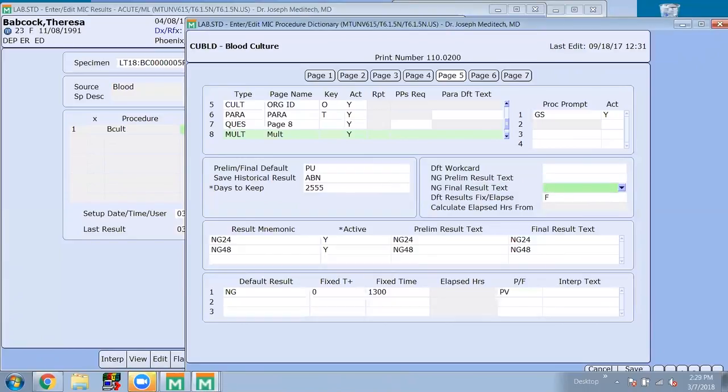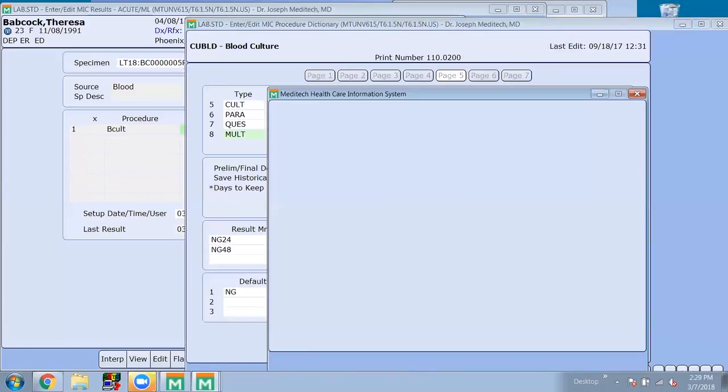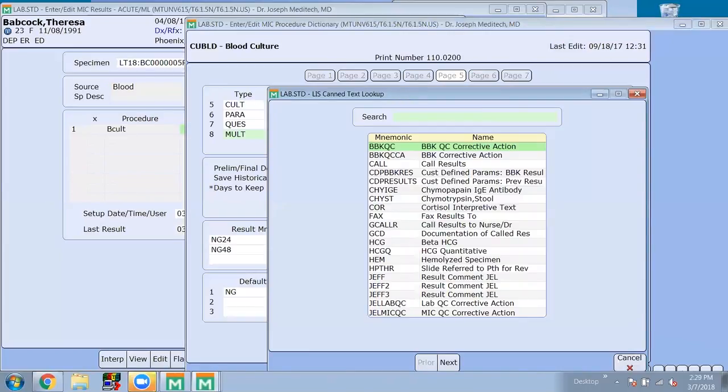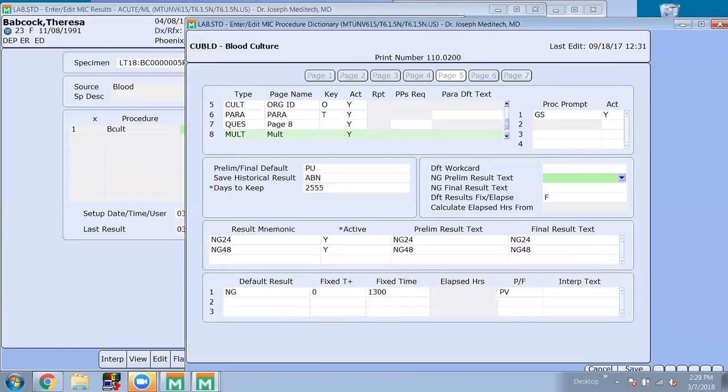The next two fields are for entering result text for a no-growth result. The no-growth preliminary result text field is for defining canned text that will be reported out when no-growth is reported as a preliminary result. These two fields are both lookups to your canned text dictionary. The canned text would have to be built first and then associated to both of them.